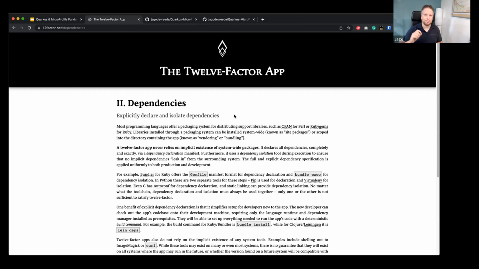That means if you import something like Quarkus, you probably get a lot of libraries that come along with that. For example, Guava comes with Quarkus, or maybe Commons IO or that kind of stuff. Those are transitive dependencies, and you should declare them explicitly in your application, or at least that's what the manifest says.